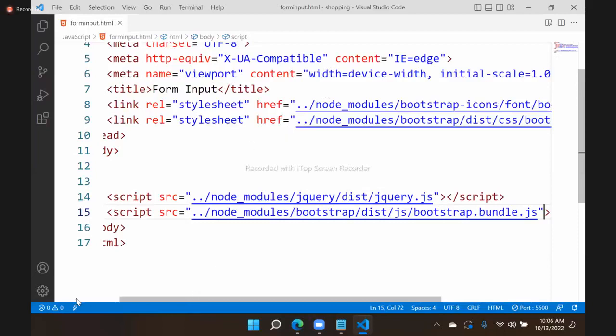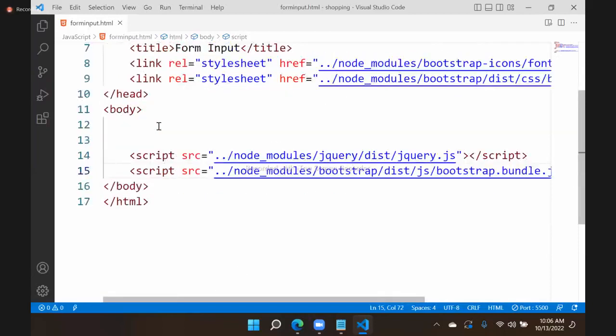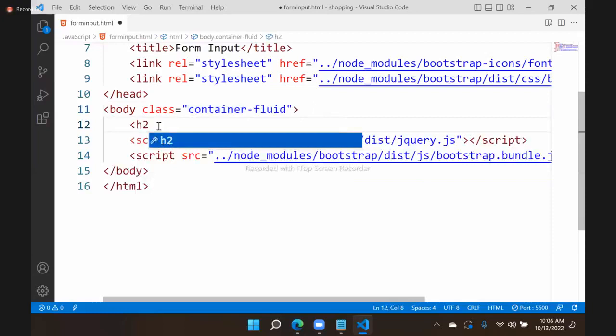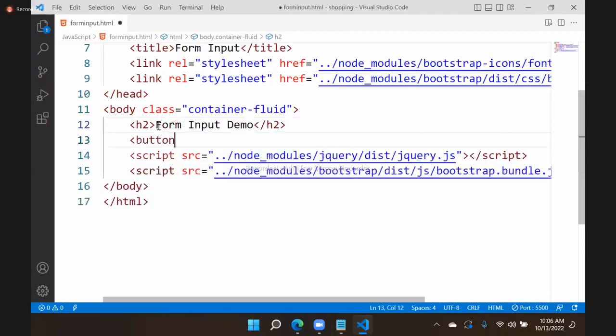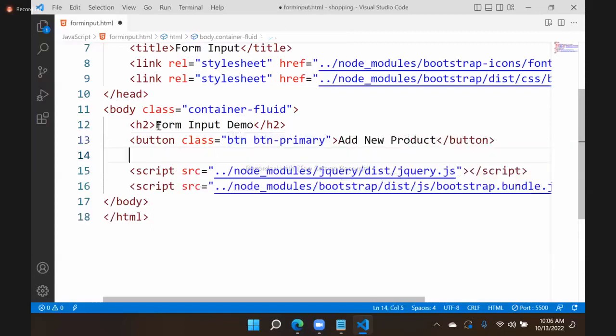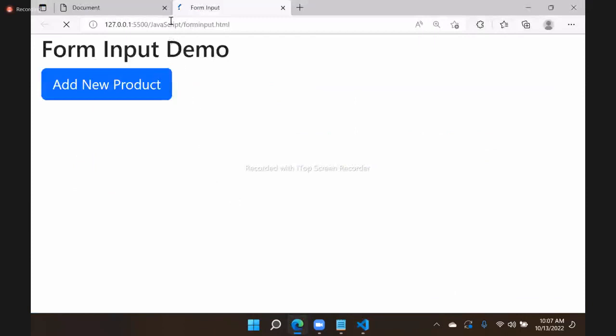And here we are designing a button. So let's put, because we are using bootstrap, container-fluid. And here I'm giving a heading, suppose, products of form input demo. Okay. And here I will keep a button. So class btn and btn-primary, and Add New Product. That means we are defining a button called Add New Product. Let's see.